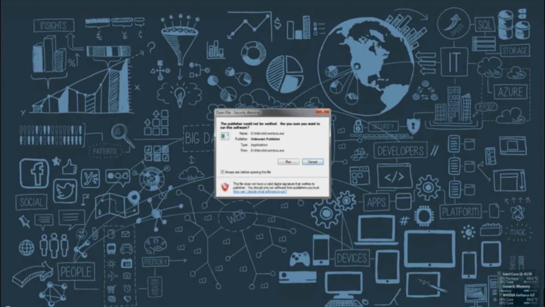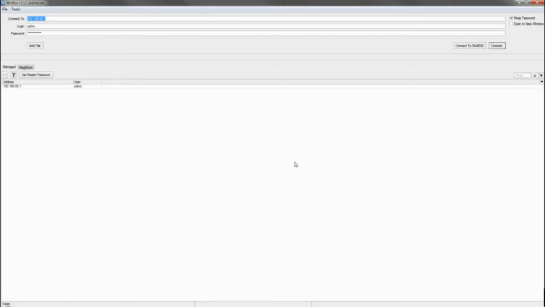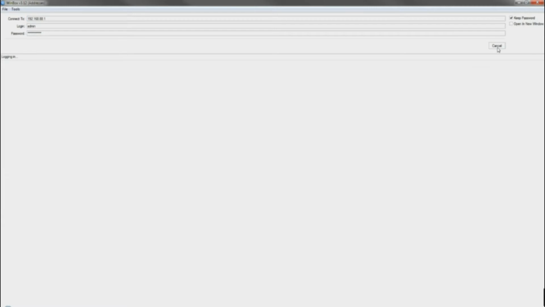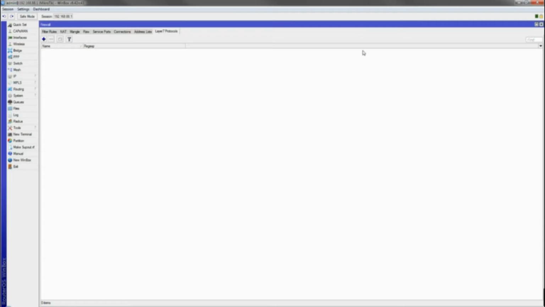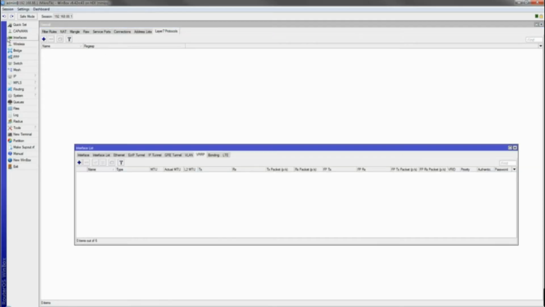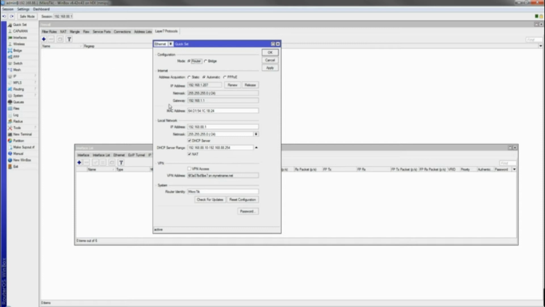So let's go to my Mikrotik. This configuration is default. I just put a password on it. So let's connect. As you can see, all of the interfaces are at their default values. And here, this is the local IP of the Mikrotik device.